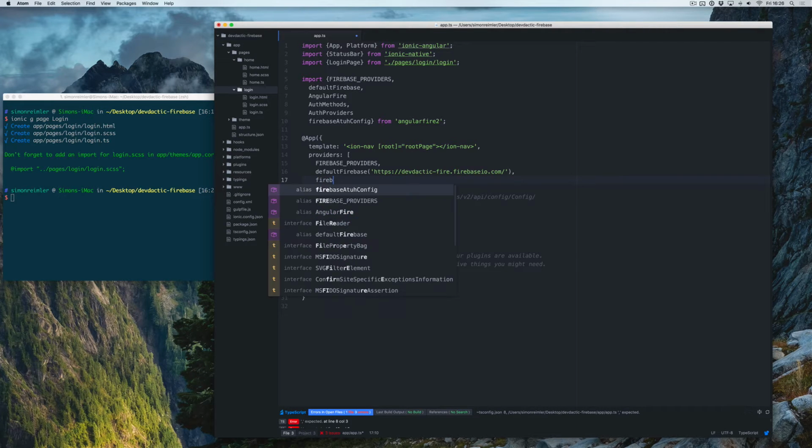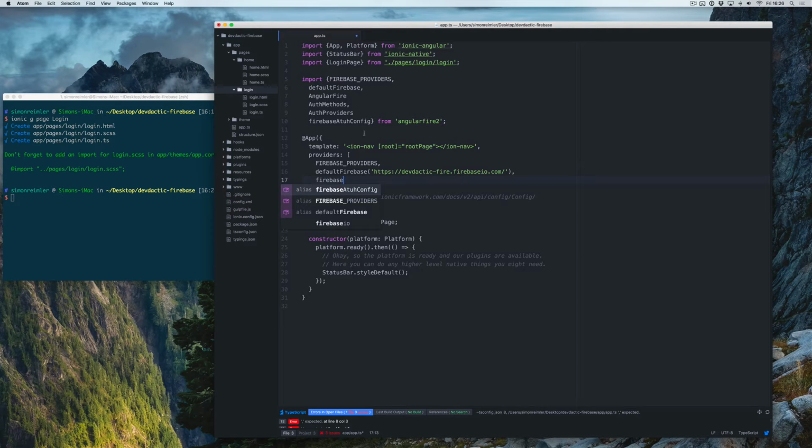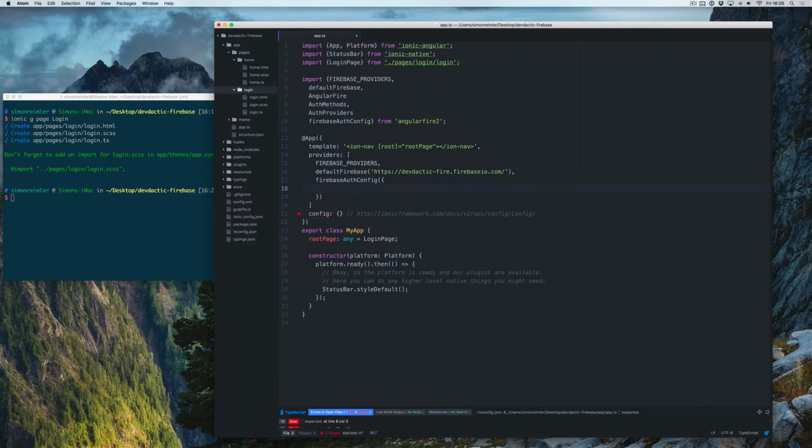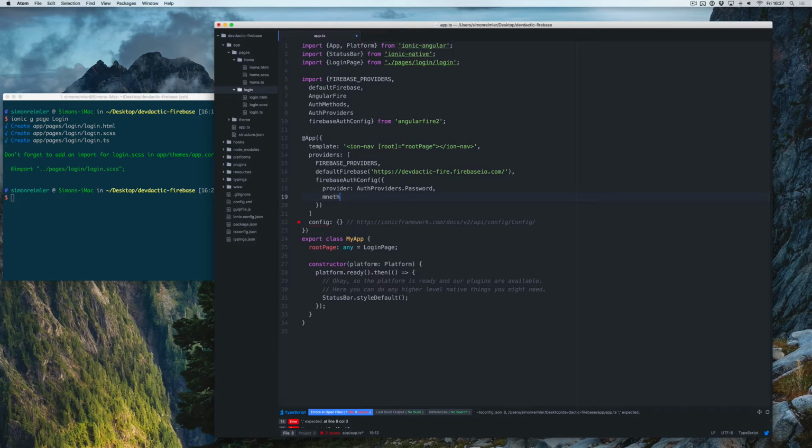We also already specify the Firebase auth config. It's not R2 config, it's called auth config, Firebase auth config, like this. Now we can use it here, and it expects an object of a provider. This is the auth providers.password, and the method it expects is auth methods password again. Sorry. We could also define Twitter or something else here. This is just the default method we specify for logging in. Okay, so that's everything we need in our app file.